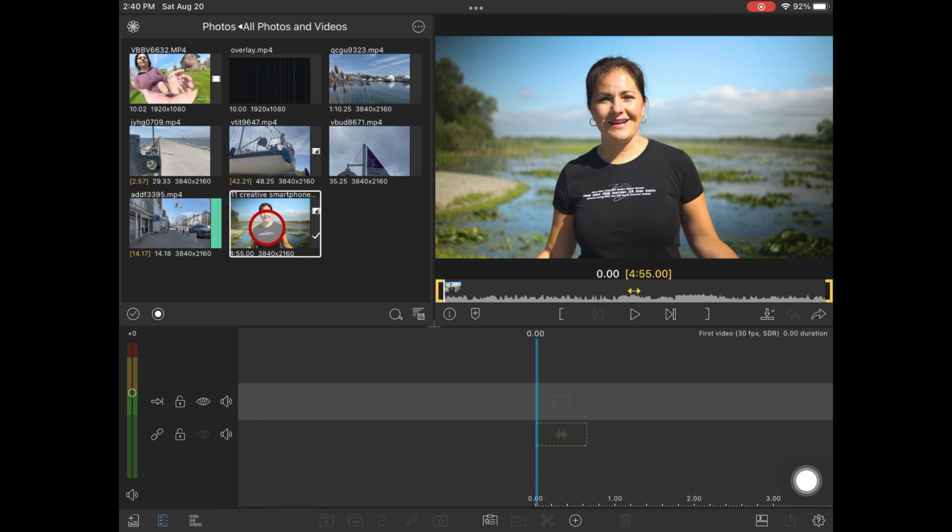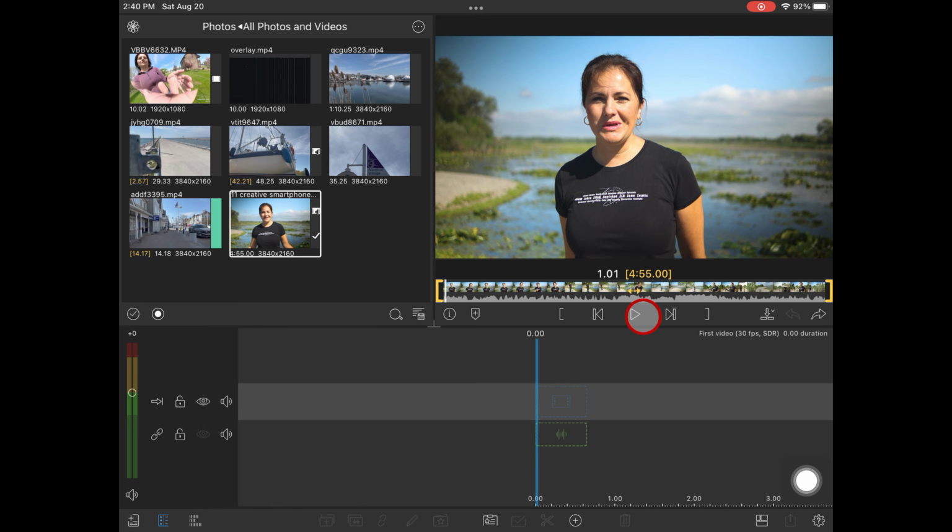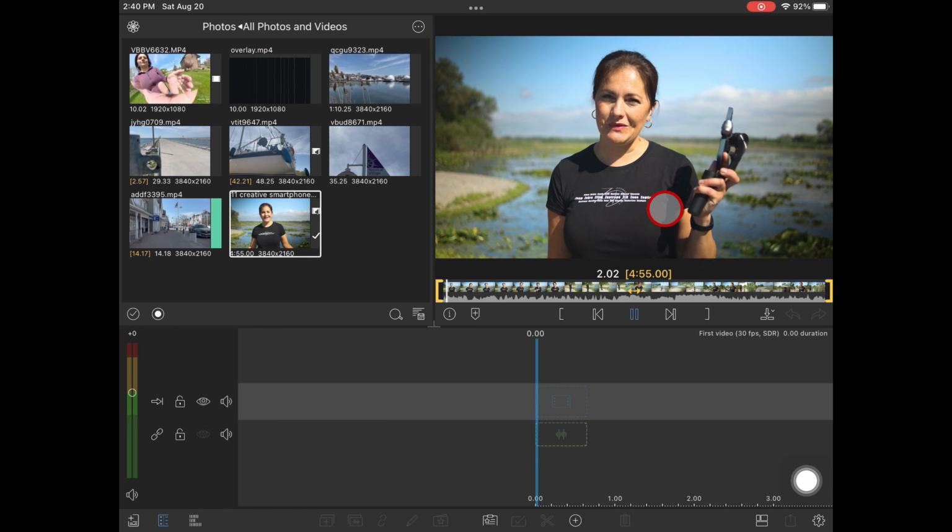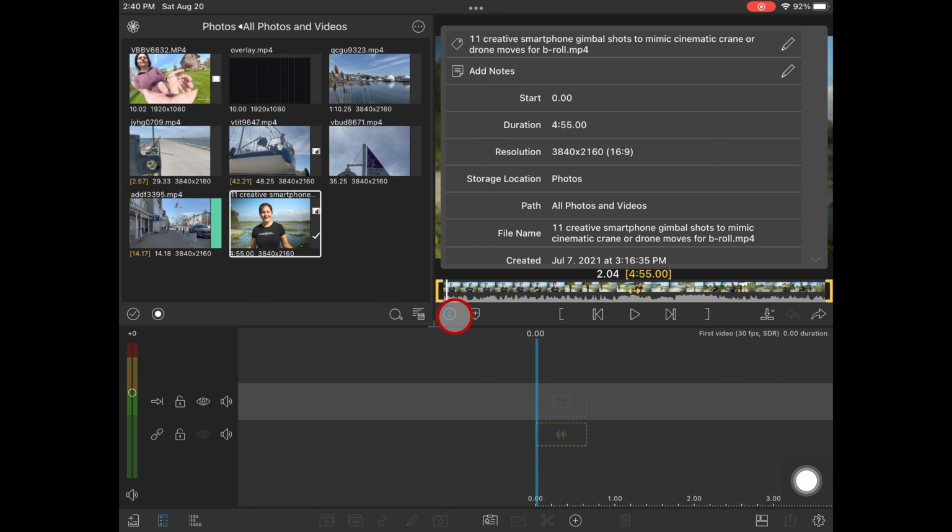Let's look at the video preview window. I selected a random clip. When you click on the video or play button, you will play the video. Let's go through all those icons below. First one is information. Here you can also rename the clip, add notes, and see all information about the clip.